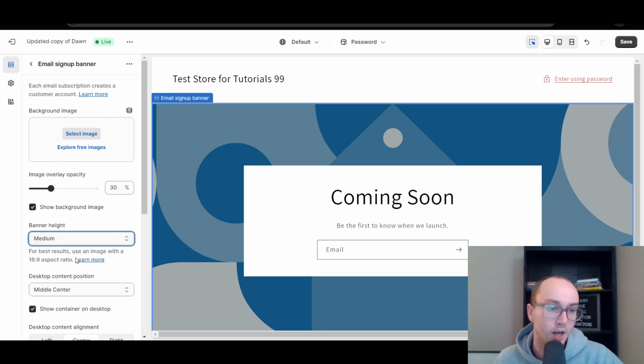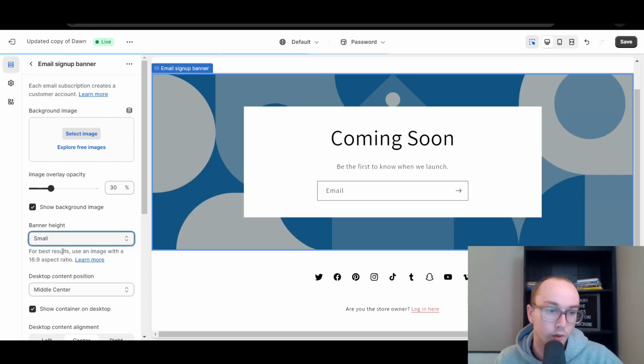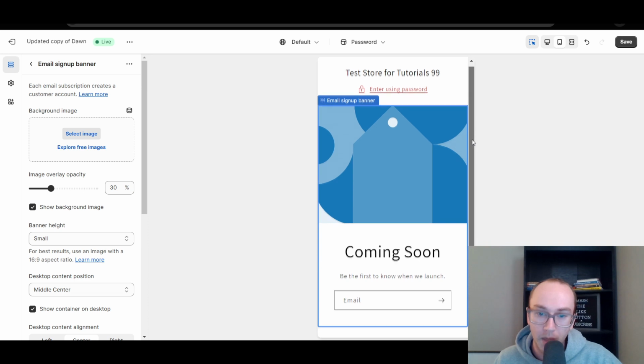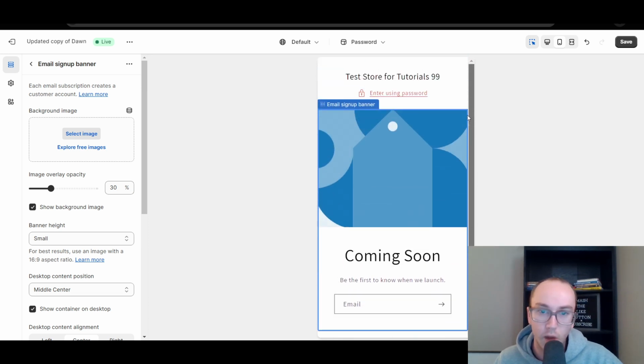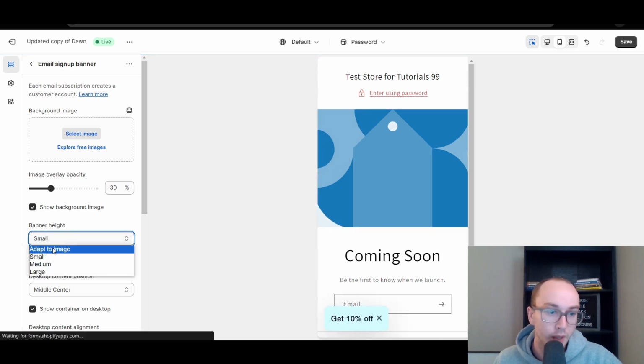You have your banner height, so you can make it small, medium, large there as well. We're going to go with small. You can also preview how this will look on both a desktop and a mobile device. That's by selecting this selector up here in the top right-hand corner. You can then view how your page will look on a mobile phone as well. So that's pretty crucial, to see what the overall viewing looks like.